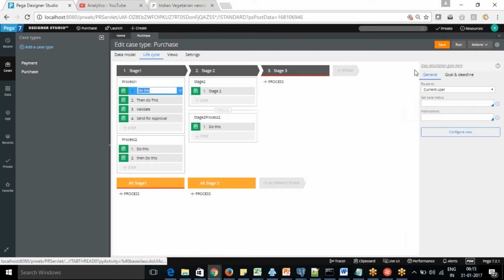For every step, you also have some options available here. Like, who is going to work on that? What case status are you going to set? And what instruction do you want to show to the user when he is going to work on that? So you can set this when you are working on each step. Then we'll see how to do it in the later UI modeling.